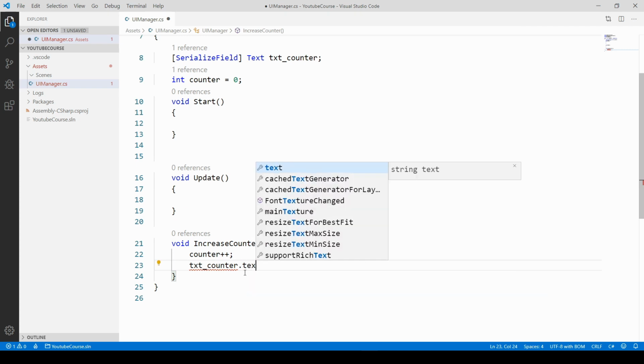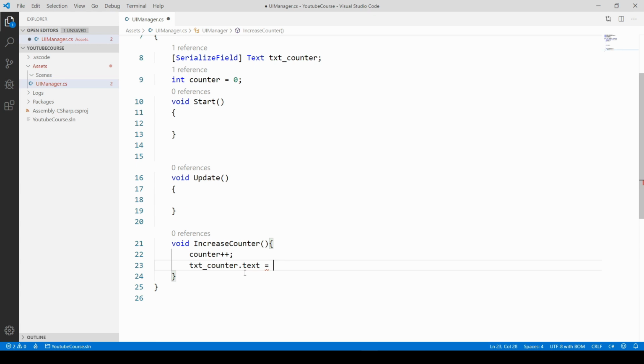So dot and start typing text. So now we have to assign some new value to it, and we want to display counter. So just type counter. But there is a problem. The counter is of type integer, and text, as the name suggests, is a text. So this is a type of string. All the text in programming are of type string, and they need to be provided in the quotes. But here we don't have to add quotes, we just have to convert our integer value into string.